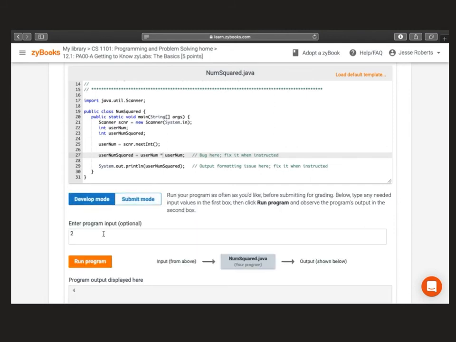And we're going to adjust the bug. So in this case, the bug was that we had used a plus operator to attempt to square the numbers rather than using a star operator. Star operator is the multiply.